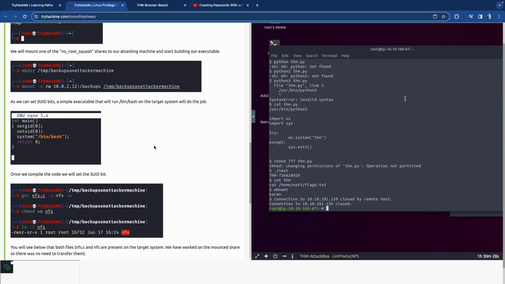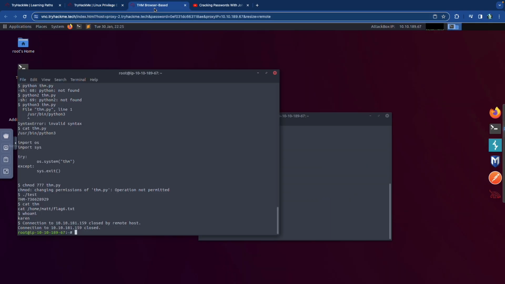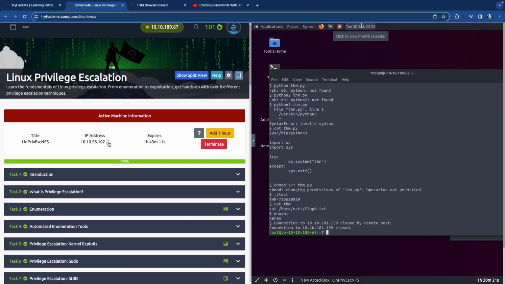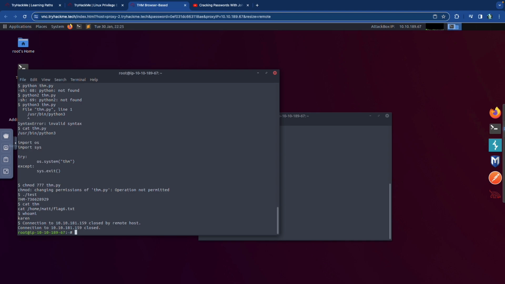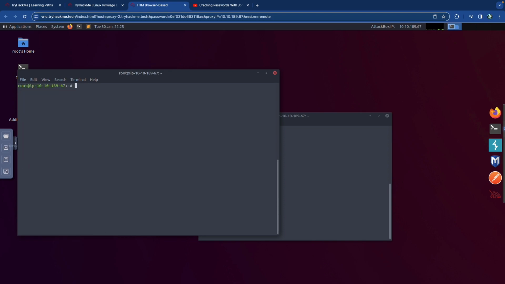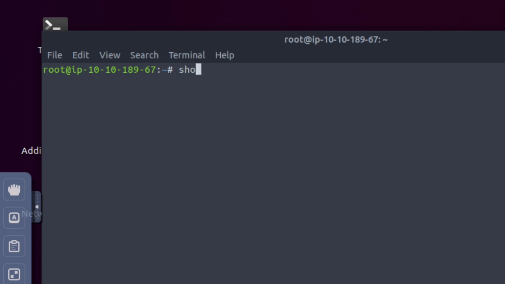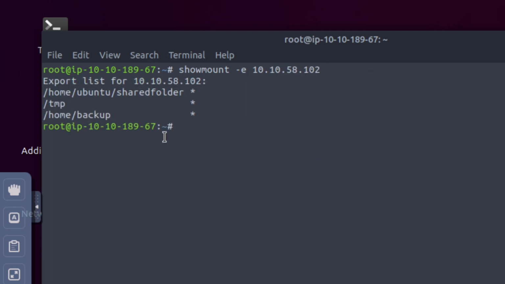So before SSHing into the victim machine, we have to first find all of their mounts. I'm just going to copy this from the clipboard so I can find it on my end. The command itself is called showmount, and it's very simple. So we're going to clear this up, zoom in, run showmount -e, paste the IP, and there it is. Now it shows us we have the backup, the temp, and the Ubuntu shared folder.